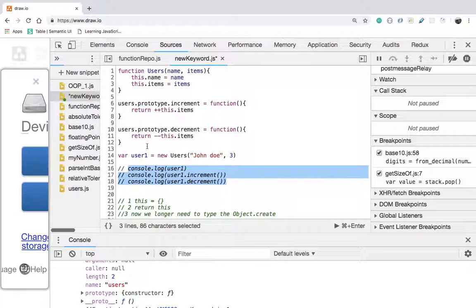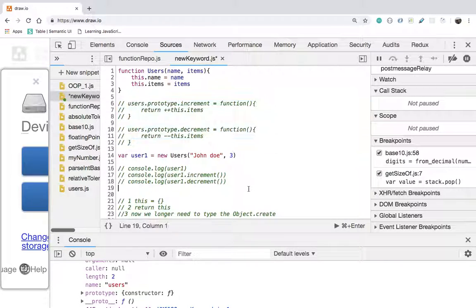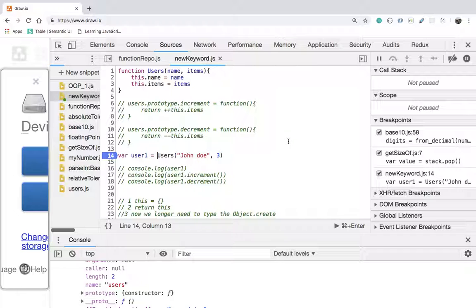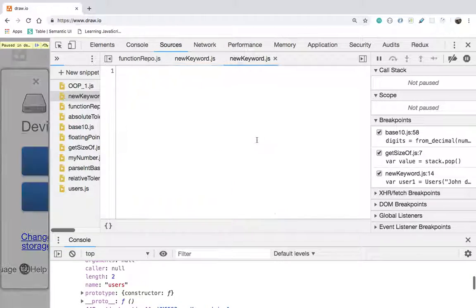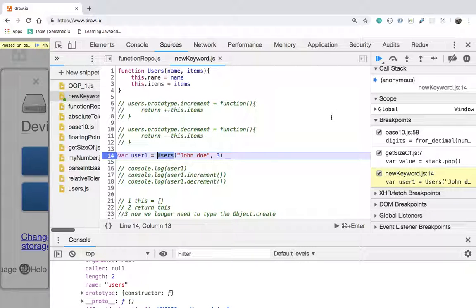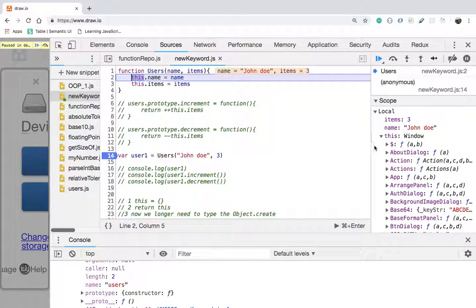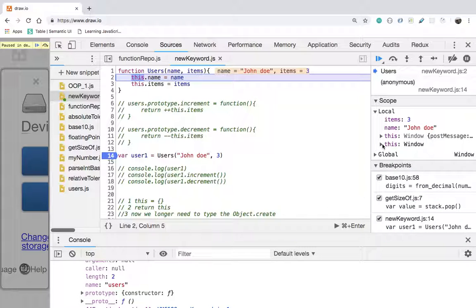Let me comment these lines, and let me comment these lines as well. Now suppose you forgot to add the keyword new, and if you run the code, I'll tell you what happens. There's nothing seriously damaging going to happen. You're going to get the output to be undefined because there's nothing that you're console logging to the screen. Okay, I added a breakpoint to line 14 and I'm executing the code. Now when we enter the function users and look at the local scope, we can see that this is now referring to the window scope, that is the global scope.